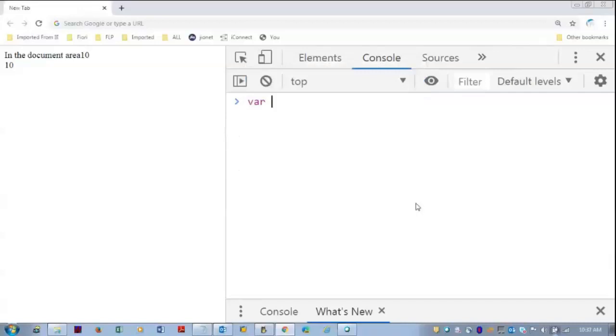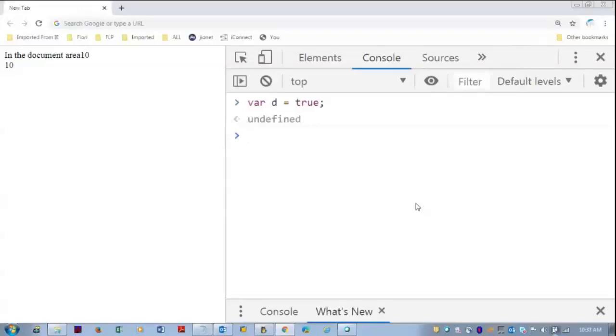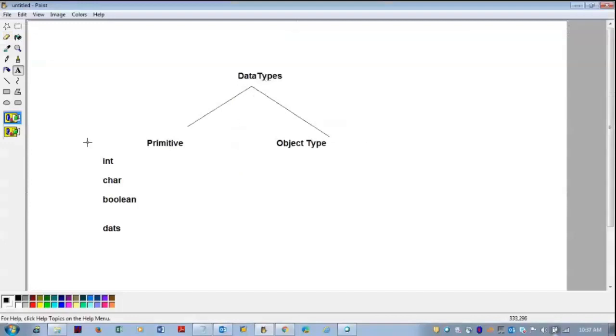When I say var d is equal to true, d becomes a Boolean type. And when I write var e is equal to 31:12:9999, the end of the world, so to speak, this is treated as a date type. So this is how JavaScript uses that particular primitive type, the traditional type.